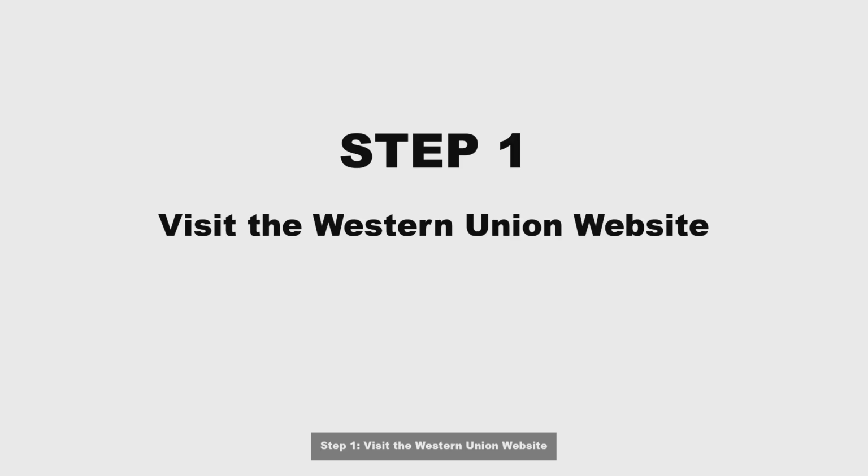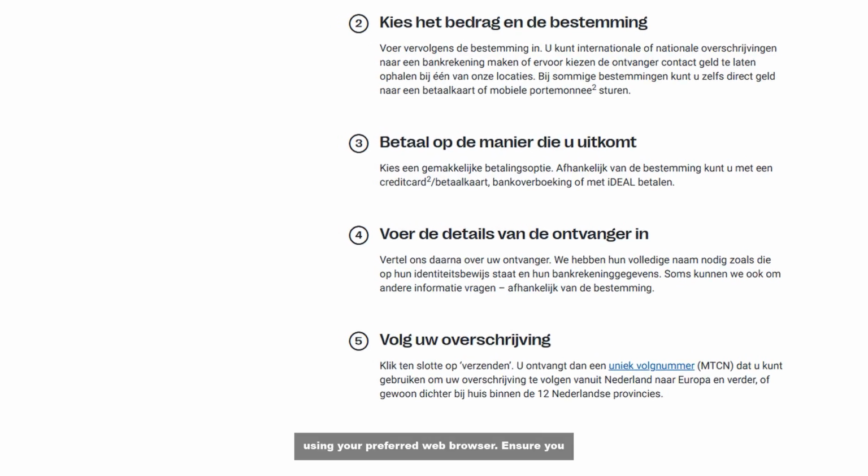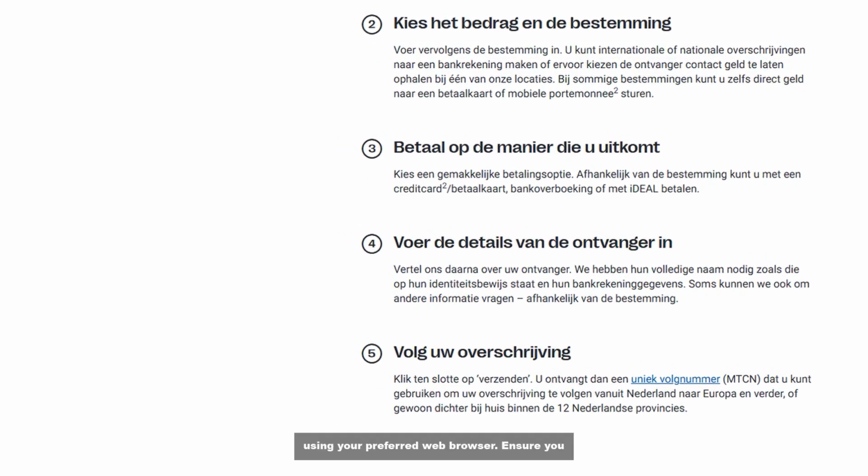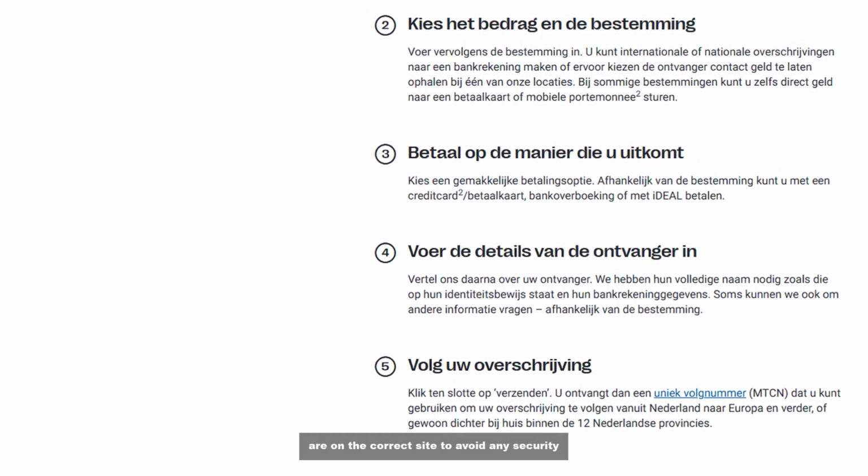Step 1. Visit the Western Union website. Go to the official Western Union website using your preferred web browser. Ensure you are on the correct site to avoid any security issues.